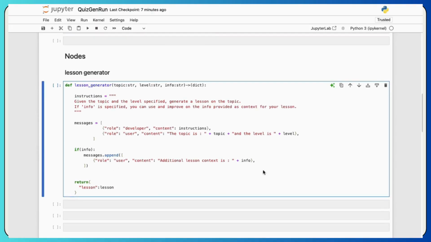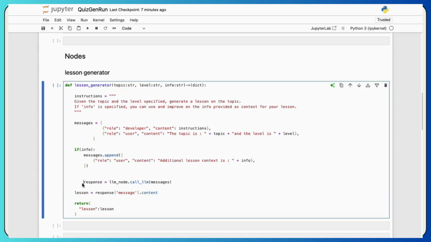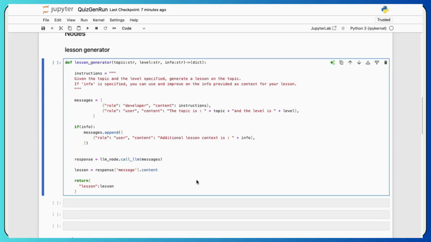So we do that. We say messages.append, and then we use the Laeyerz node that I've set up above. It just says call LLM, and you pass in messages. If you are going agentic, just have tools, you pass in tools. In this case, just messages. You get the response, and if you say response message dot content, it'll extract the response for you, which in this case is the lesson.